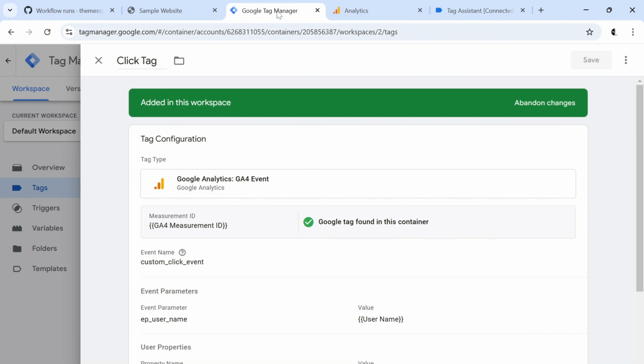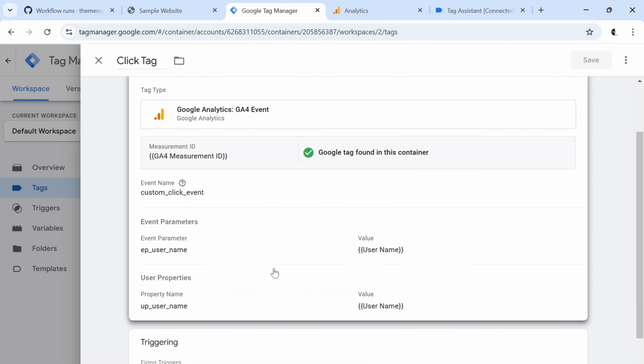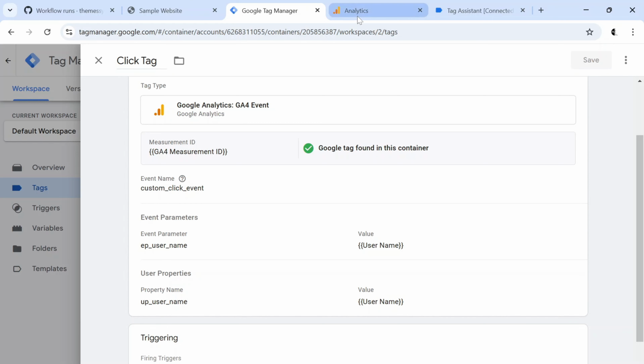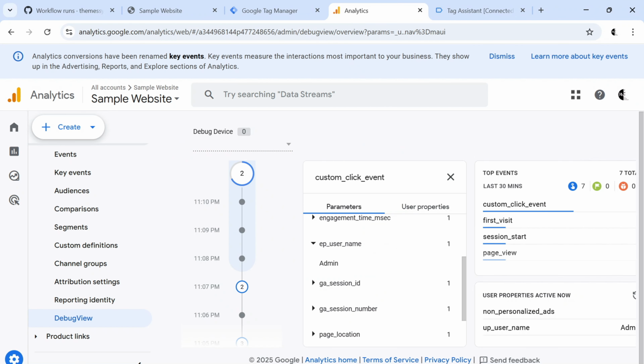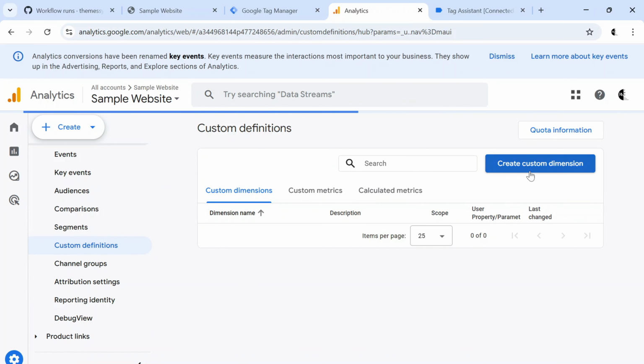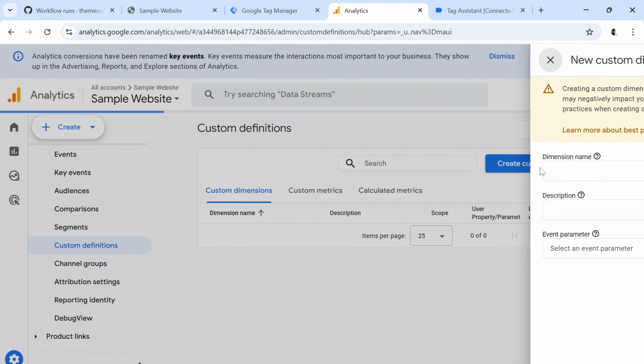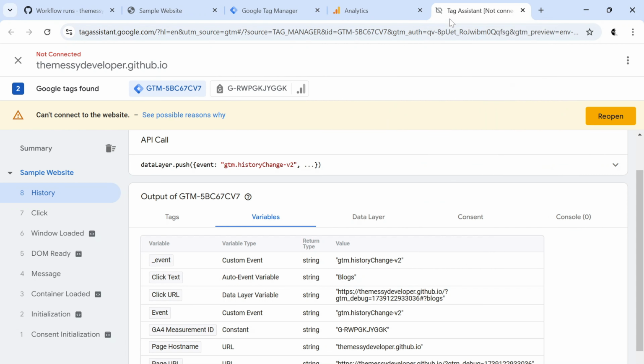Whatever parameter we have configured, either an event parameter or a user property, it will be separated this way. Now these are the properties which we are getting from the Google Tag Manager, but now we have to map these to the custom dimension. So we'll go to the custom definitions in the left tab and we'll create the custom dimension. So let's close this first.